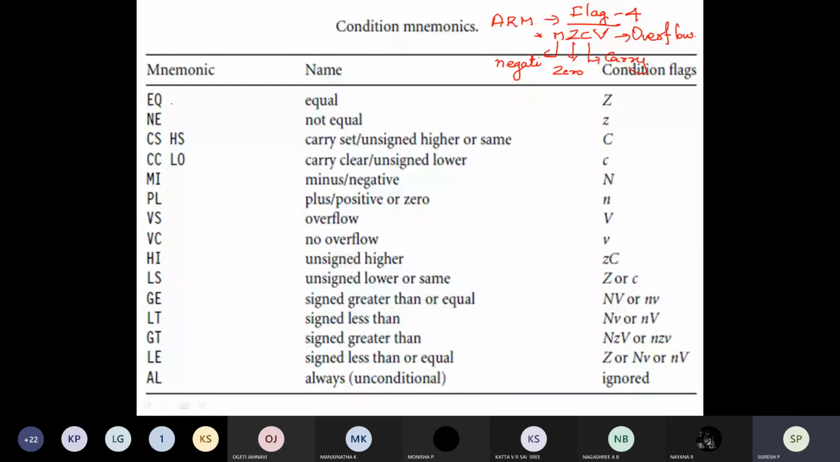Now, whenever you have a conditional statement for when both are equal, it is going to check the condition flag Z, where the capital letter Z stands for 1. That is, your zero flag is set to 1. The capital letter indicates that it is 1, and the small letter indicates it is 0. Not equal means your Z flag is 0.